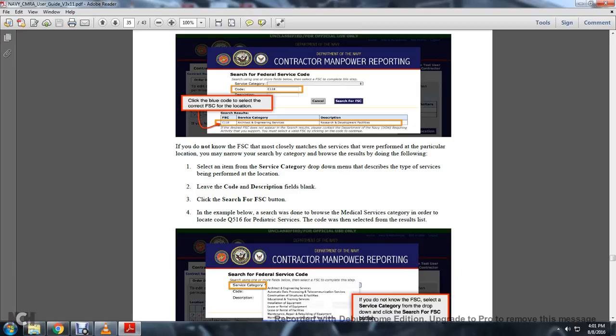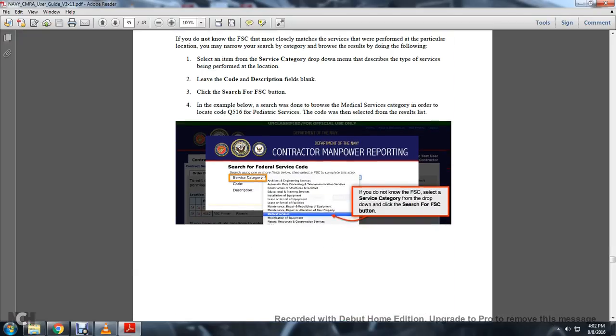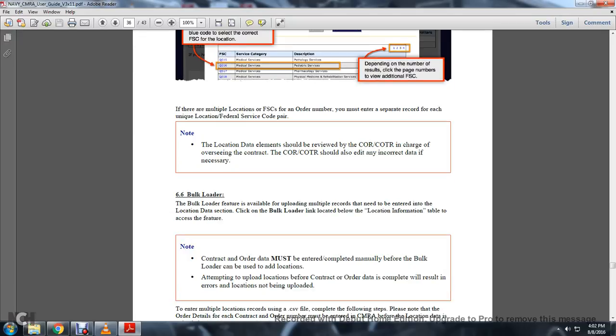If you do not know the Federal Service Code that most closely matches the service performed at a particular location, you may narrow the search by category by doing the following: select an item in the service category drop-down menu to describe the type of services being performed at the location. Leave the code and description fields blank. Search for the Federal Service Code. In an example search, the medical service category was browsed in order to locate the Q516 pediatric service. The code was then selected from the results list. If there are multiple locations with the same Federal Service Code and order number, then you must separate the record for each unique location and Federal Service Code pair.